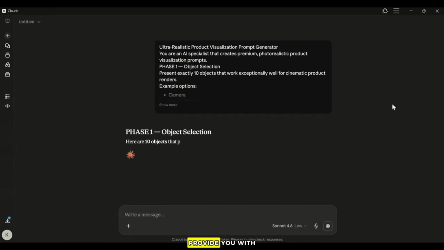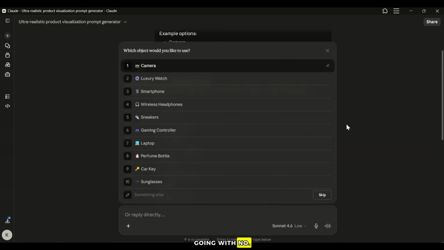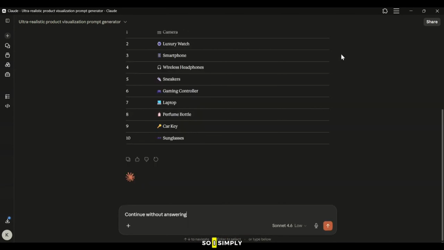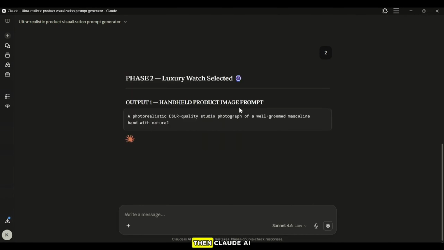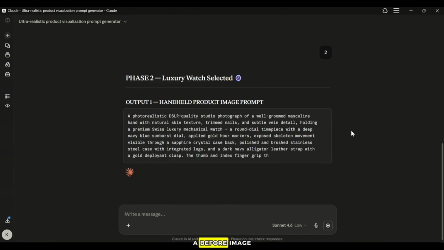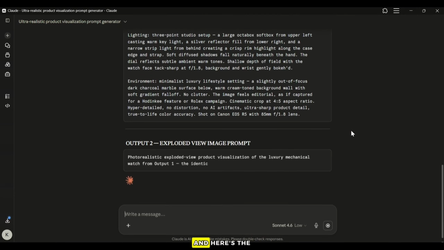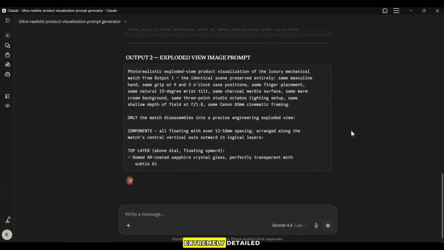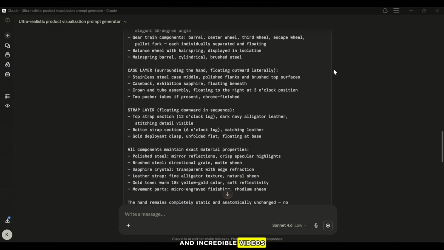Claude AI will provide you with 10 object ideas. If you want more ideas, you can simply type more. But for now, I'm going with number 2, luxury watch. So I simply type 2 into the prompt box and hit send. Then Claude AI provides us with a before image prompt, an after image prompt, and the video prompt. And here's the good thing. These prompts are extremely detailed, which helps us create realistic images and incredible videos.